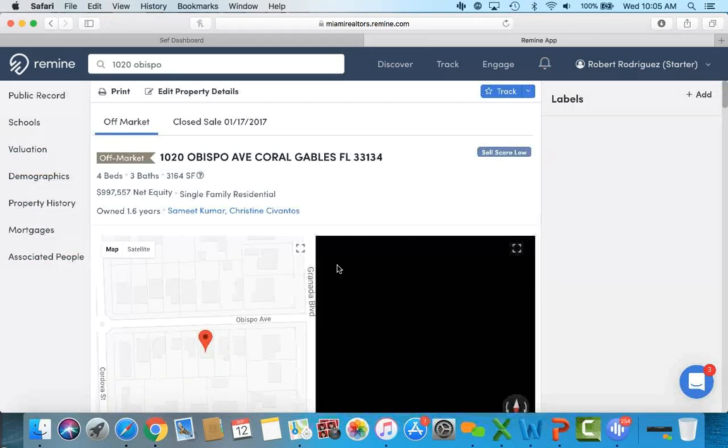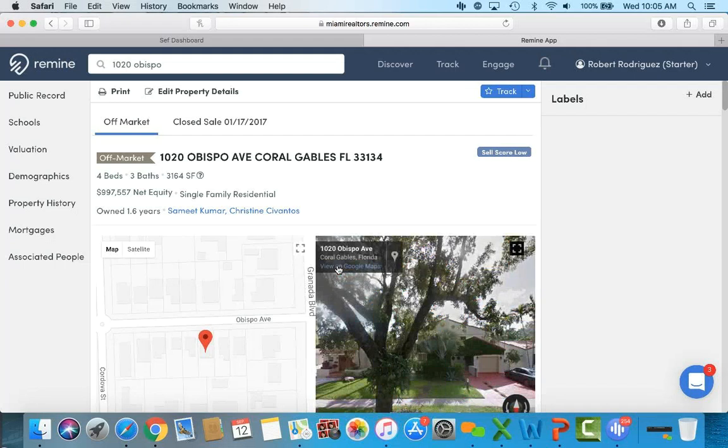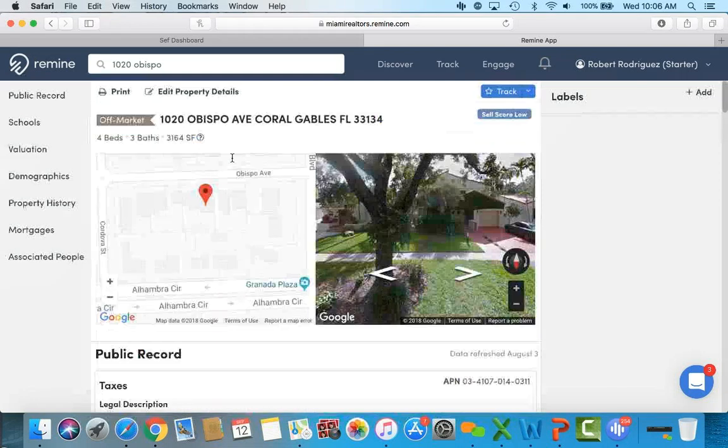Remine has information on every property in the entire South Florida region. It also has MLS information, so if the property were listed, it would tell you that it is listed and for how much and all the MLS details. So here we are looking at an off-market property which last sold in January of 2017. It is off the market, and it is 1020 Obispo Avenue.